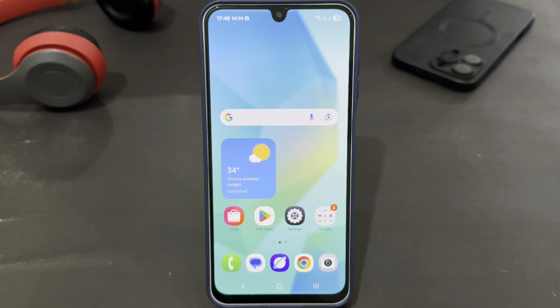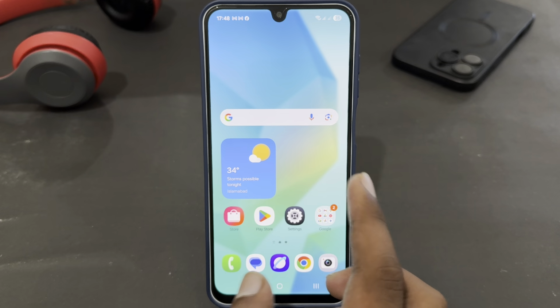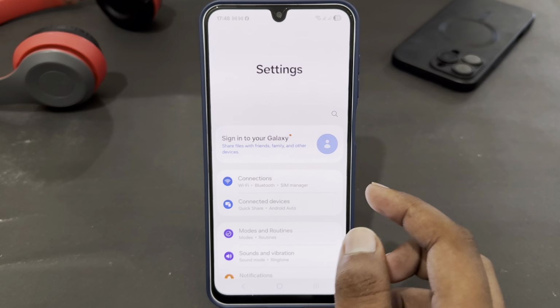Hey guys, today I'm going to tell you how to downgrade Spotify version and disable auto updates. If you're using Spotify and you want to downgrade your Spotify version or disable auto updates, let's see how you can do that. First of all, you have to open your settings app.